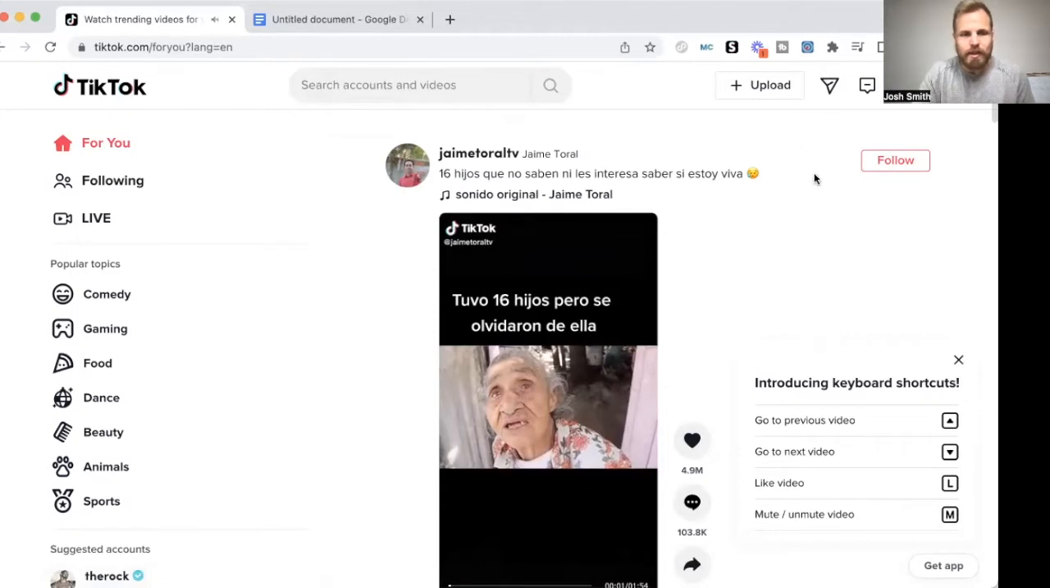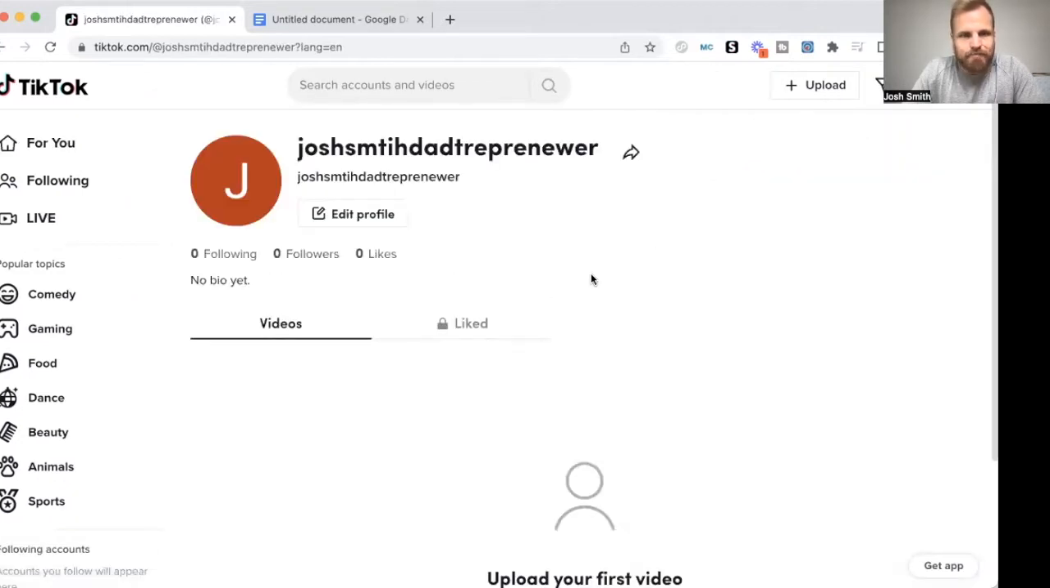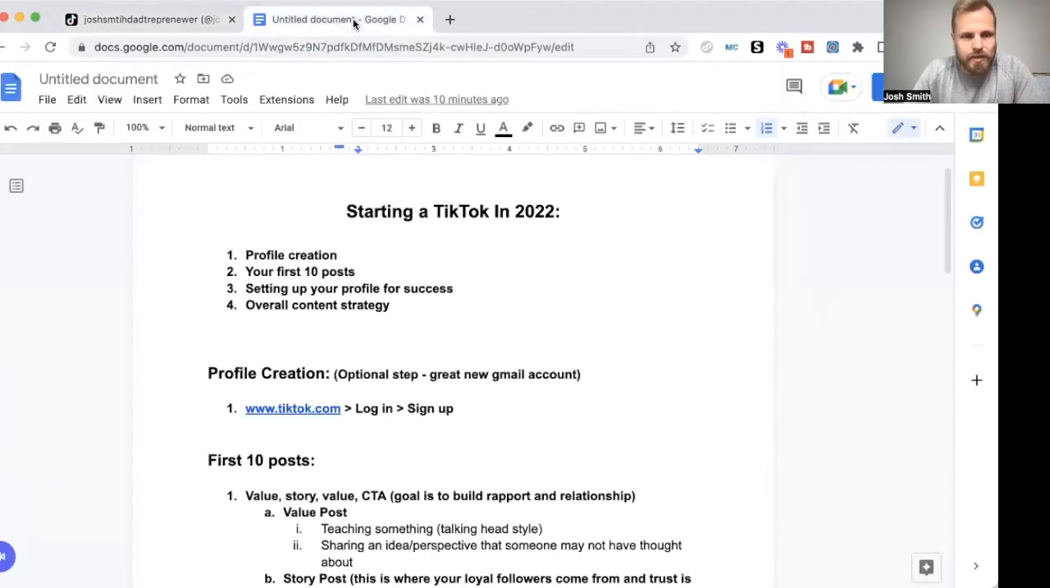Okay. So now we've created our profile. And again, you can do this right in the app. It's honestly probably a little bit better and easier if you do it in the app. But here we go. Here's my profile. So let's go back to this document now that you've got your profile set up.